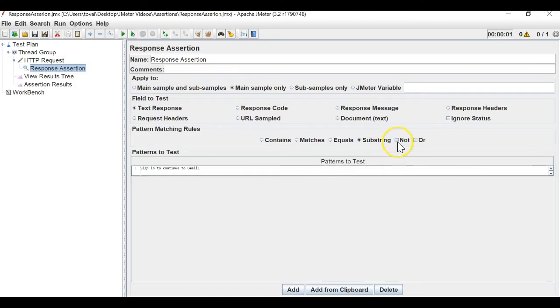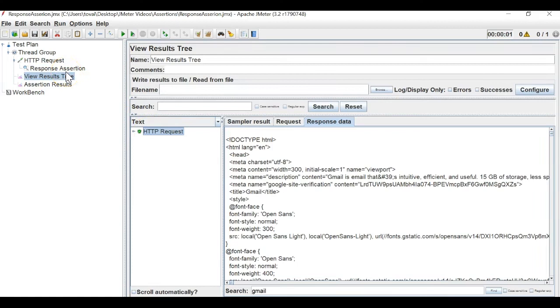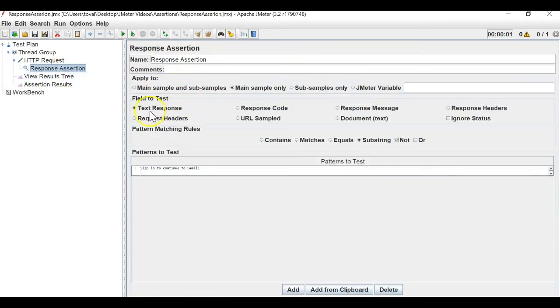And you can put a NOT checkbox here. So it works the same way, that if this is not present then the test case would pass. See, it should fail. Oh sorry, it would pass because we have put a NOT symbol here. You see, it is passed now. So this is how you can put various response assertions on various headers and messages, and you can use these functions: contains, matches, equals, substring, or and NOT.